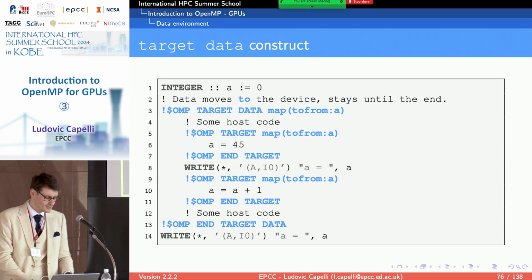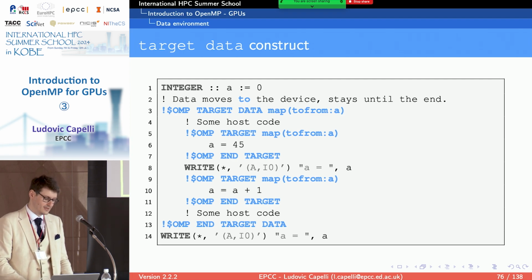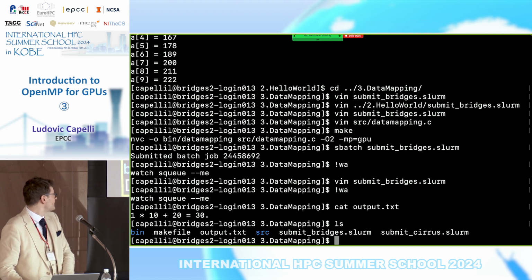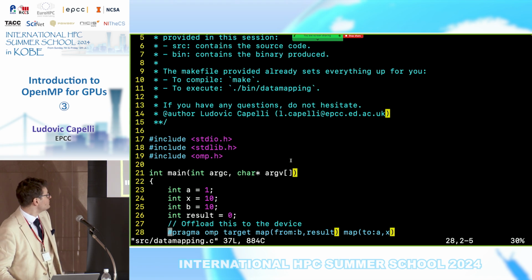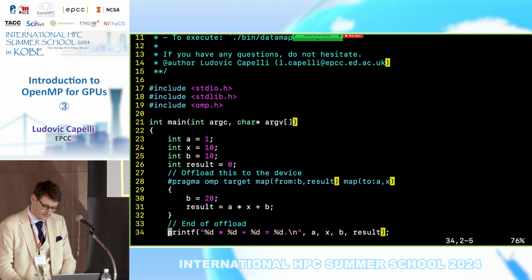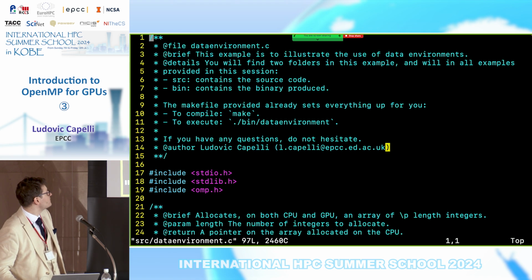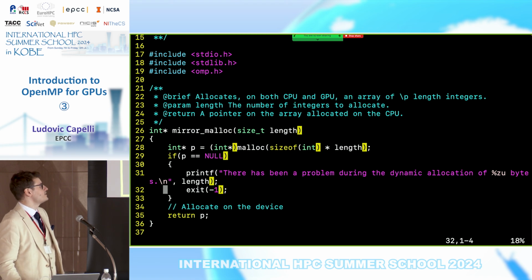So let's quickly correct the exercise, and then we dive into the crunchy stuff. So where we're up to here. Data mapping, yes. So what did you do in, that's the next one. Oh, that's the mirror malloc.